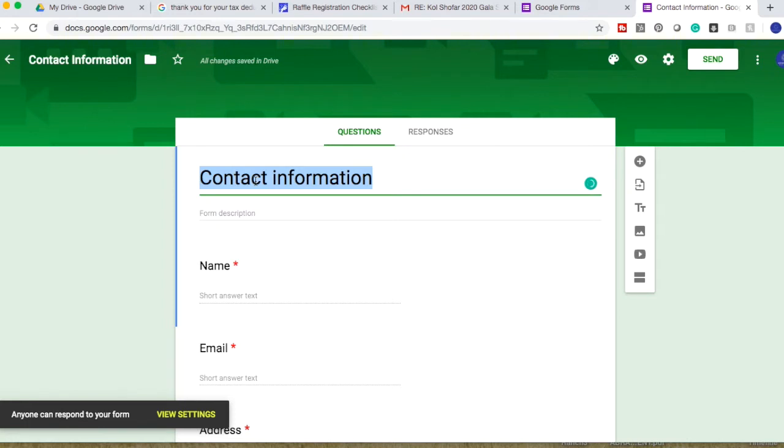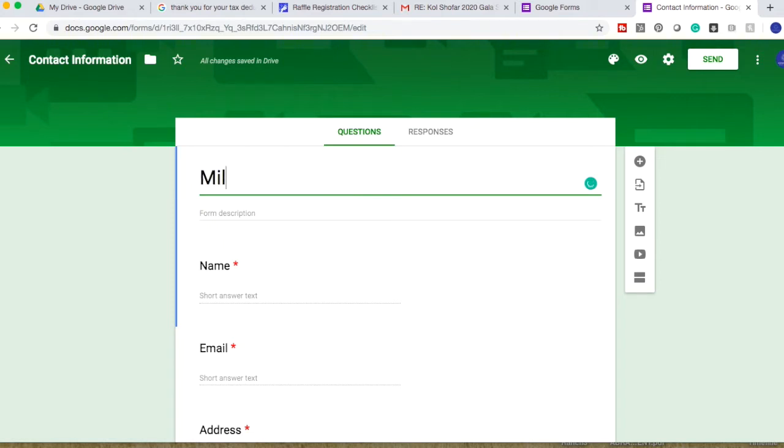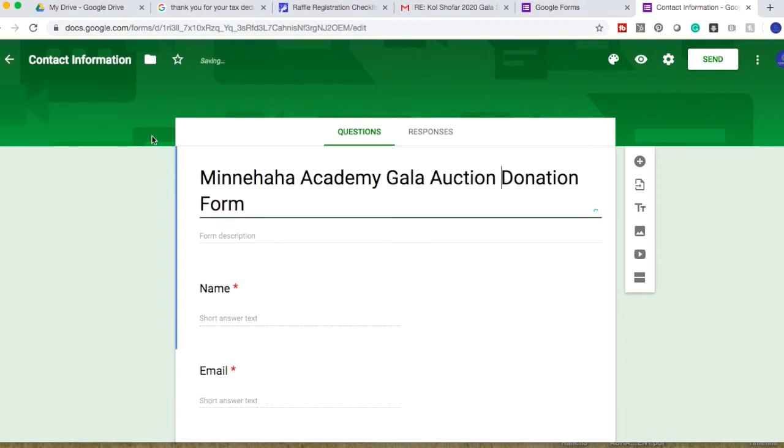I don't like the title contact information, so I simply click right on it, and I am going to call this, I'm going to use my school, Minnehaha Academy Gala Auction Gala Donation Form. Okay. And I'm going to say it's the auction donation form. And you can see that when I click off of it, it'll change it right up here. And then here's a little description.